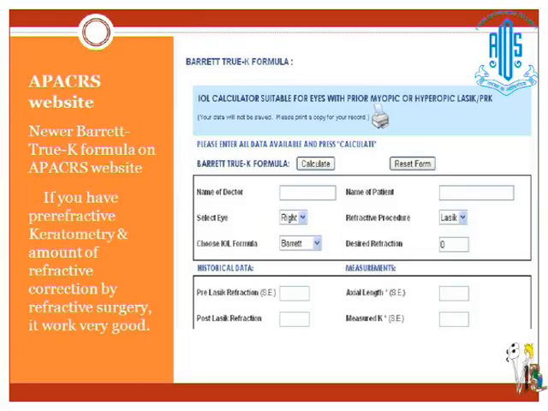This is another one, the Barrett True-K formula. It works very well if you have data from before the refractive surgery. If you do not have pre-refractive surgery data, this formula will not work.